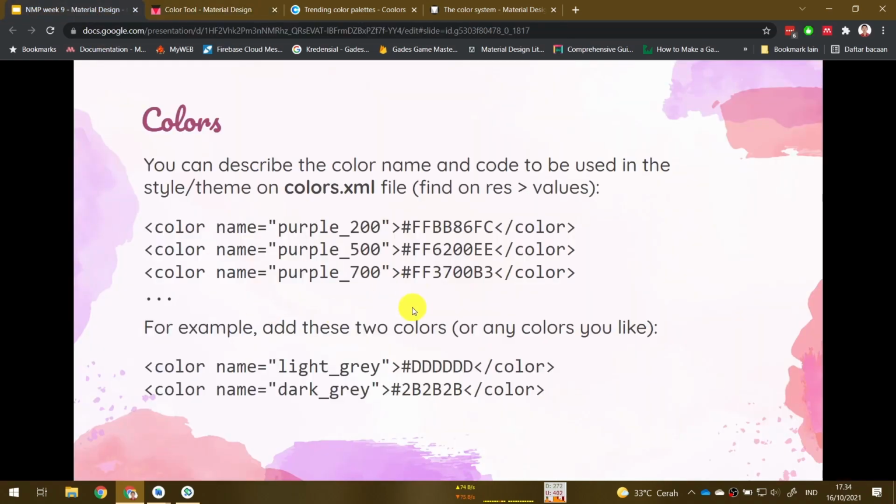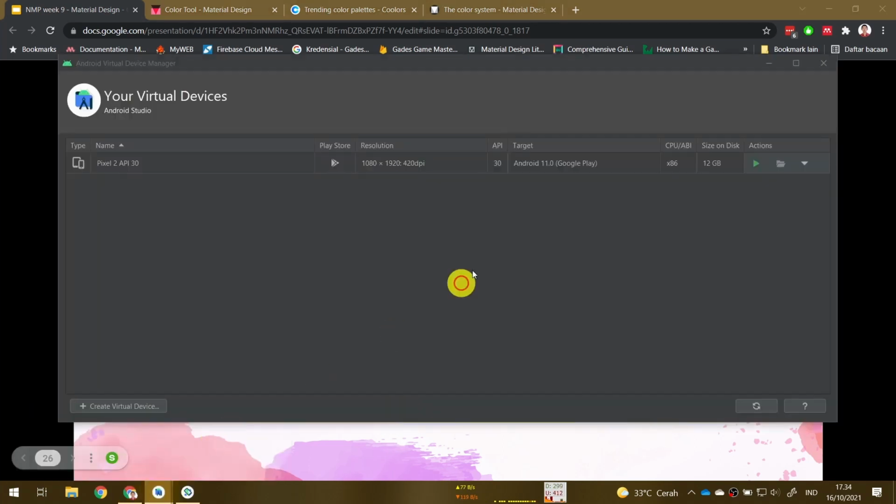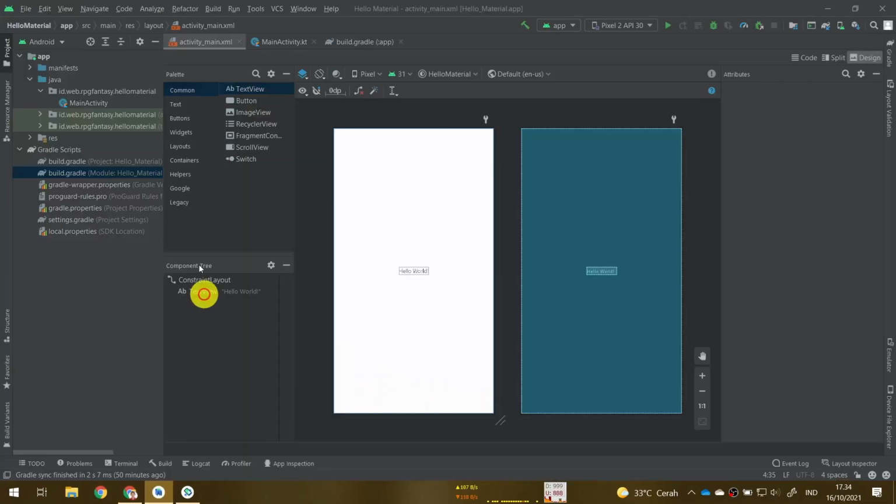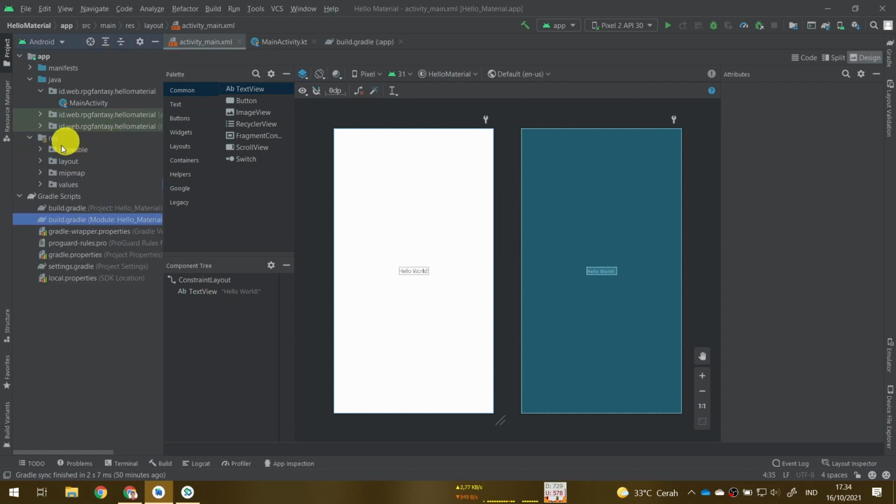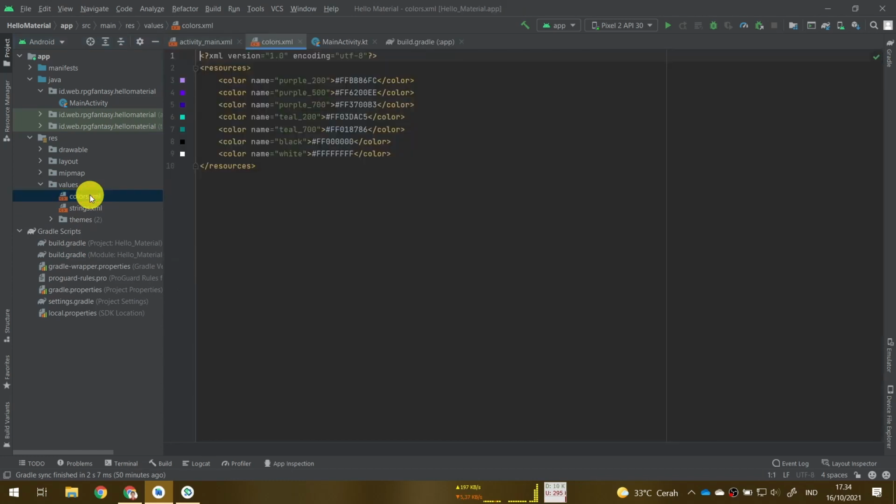Okay, now, if you have selected your colors, how to actually use them? We can define our color in here. We must first describe the color name and the value for the color, the color code, to be used later in the style or theme. We will define it in the colors.xml file. Okay, so open your Android Studio. I will close the file manager. In Android Studio, open the res folder, then values. You will see colors.xml, open it. Then please define your color over there.